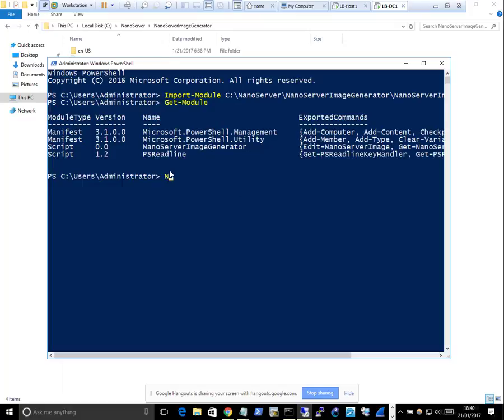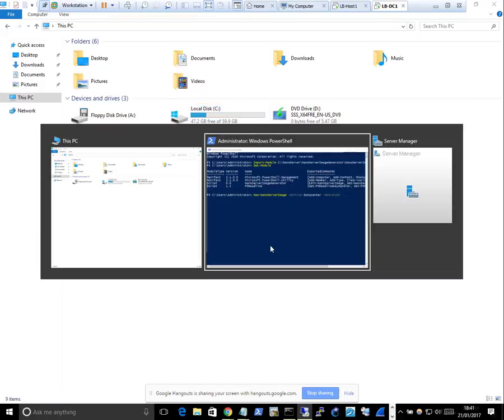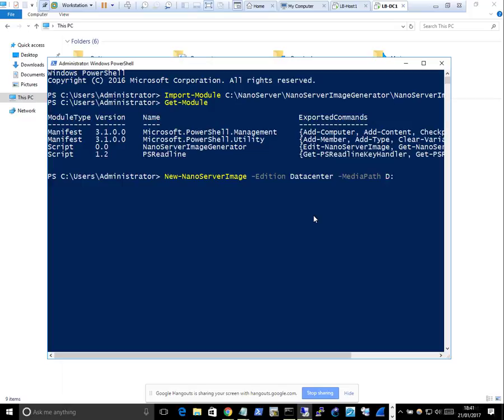So now what I can do is go use the Nano Server PowerShell command, which is New-NanoServerImage. Edition: here's where I can select the edition. It can either be Standard or Datacenter. Let's say Datacenter edition. I'll select the media path. For the media path, I have to point to where my Server 2016 ISO content is. This is in the D drive, so I say the media path is D.